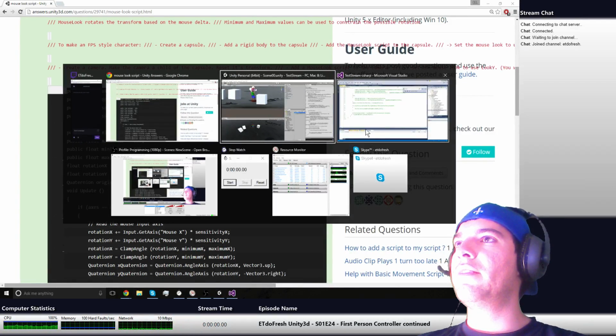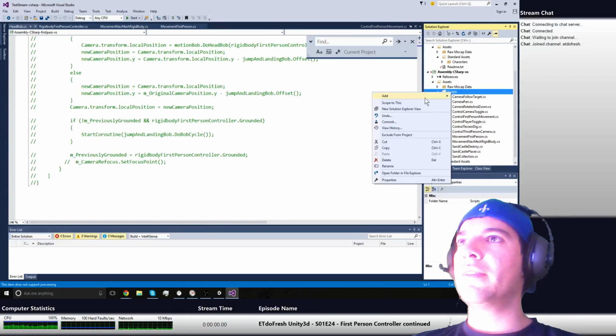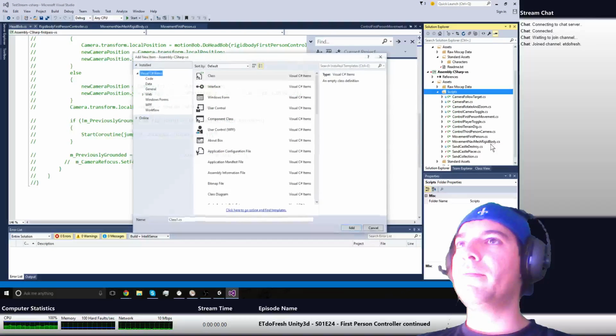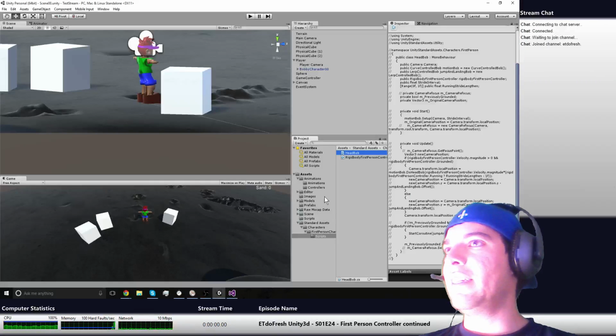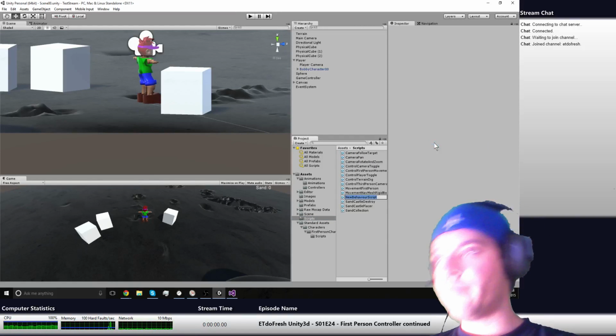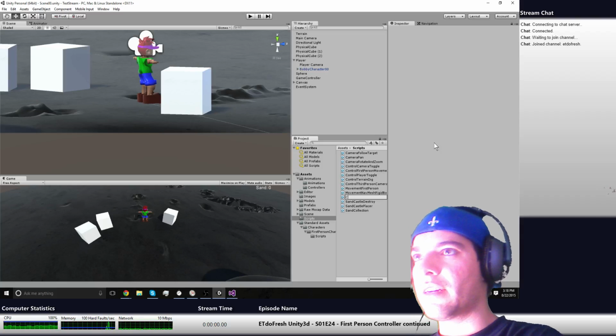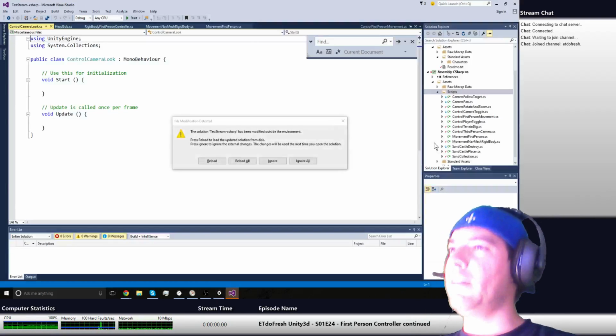And let's go to scripts, new item. Nope, let's do it in Unity. I don't know why I like to do it in Unity. I just feel better there. We're going to create a new script. Control camera look. Who knows?